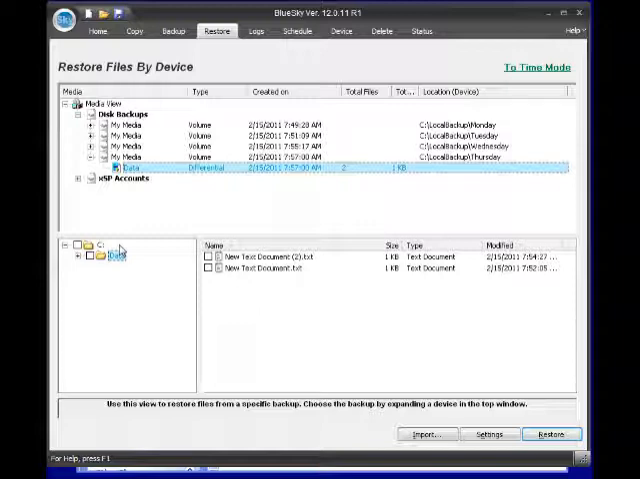Both of them have their pros and cons. The differential is going to take up more disk space or more storage space. The incremental is going to take up far less disk space, but it's going to be a little bit more difficult to restore. That may not be a problem, and I'm not arguing for or against either one. Your situation will dictate what needs to be done.